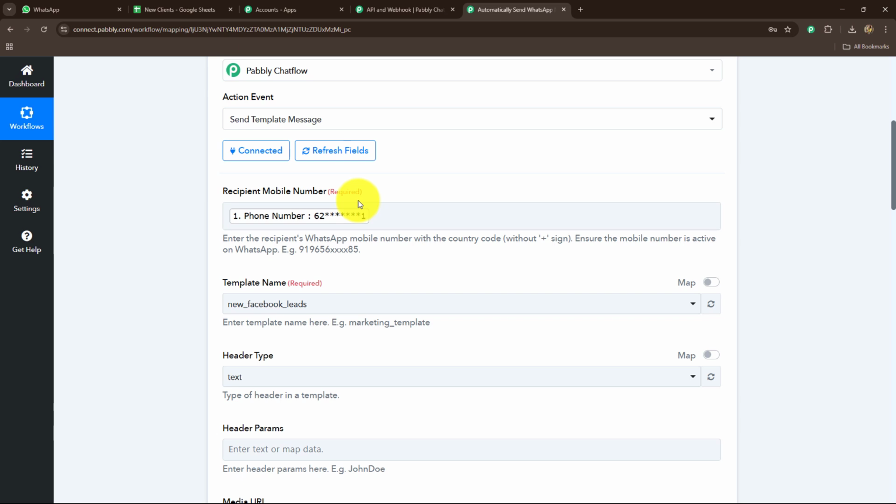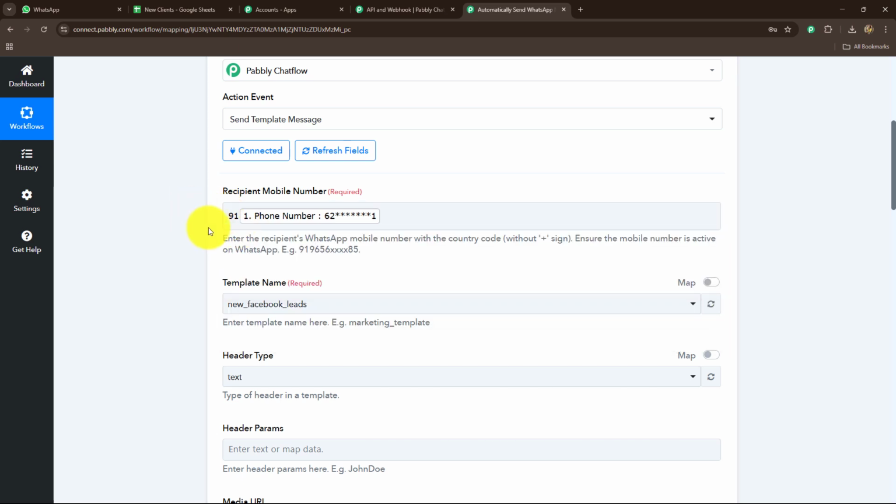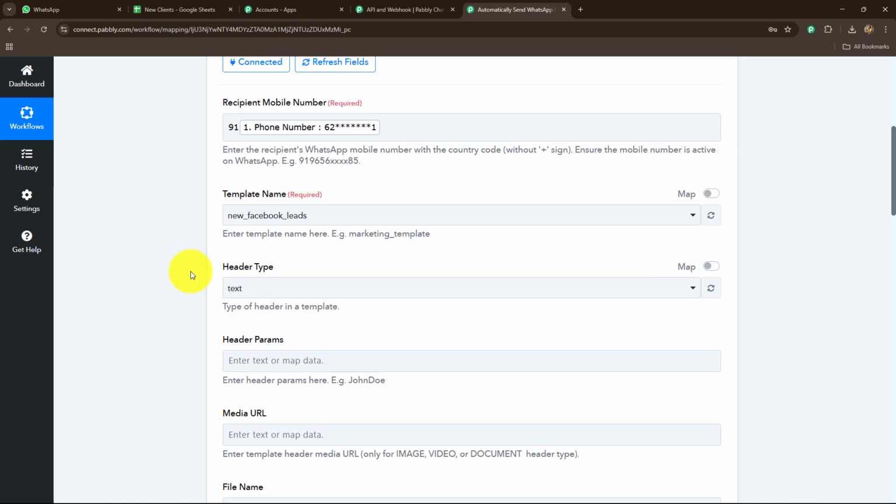Okay, now it is saying in the instructions, enter the recipient's WhatsApp mobile number with a country code but without the plus sign. Here I am going to enter the country code manually because it is not going to be replaced. It will be same each time. Okay, now let's move forward.